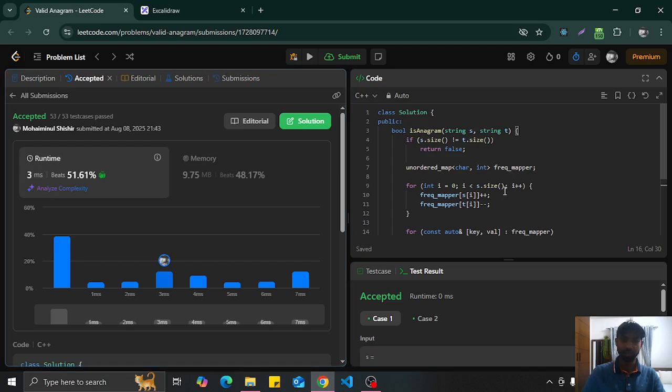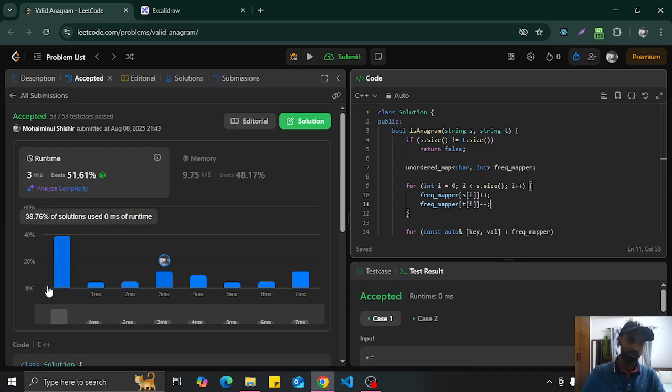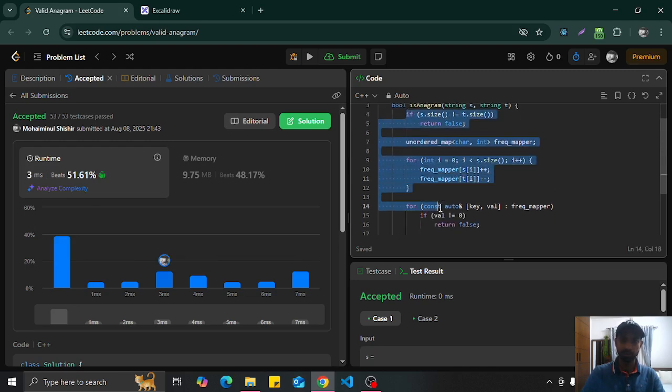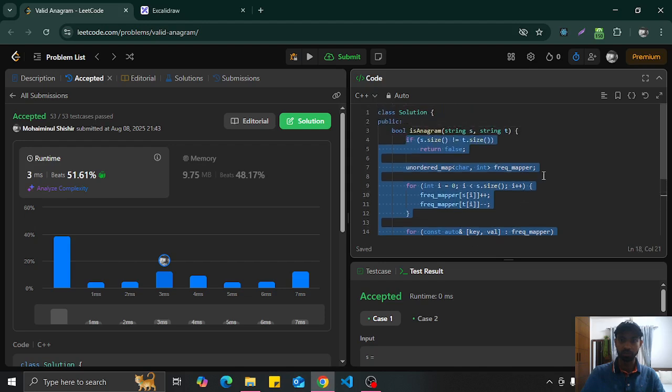Every time I want people to see something, it doesn't work as expected. It should have worked with 0 milliseconds. Anyways, but this is actually a better solution than the previous solution. So this was a solution for C++.